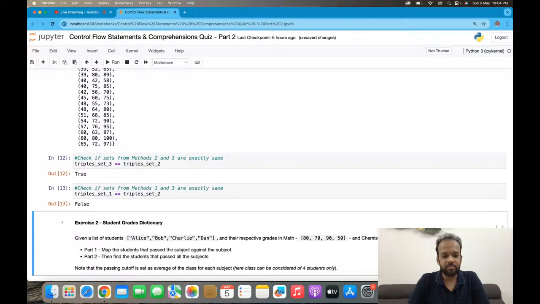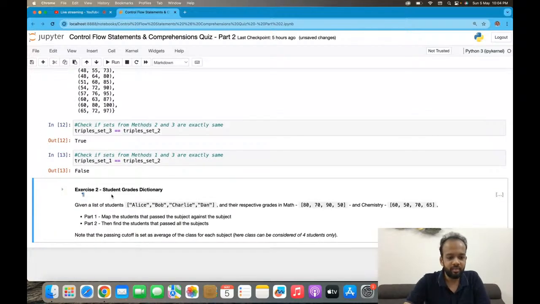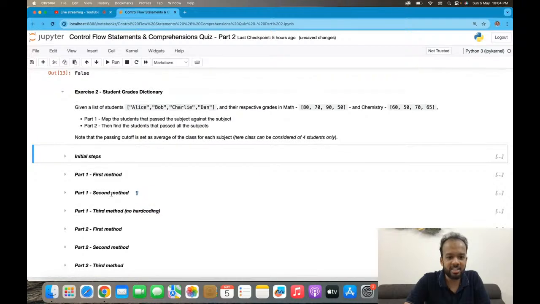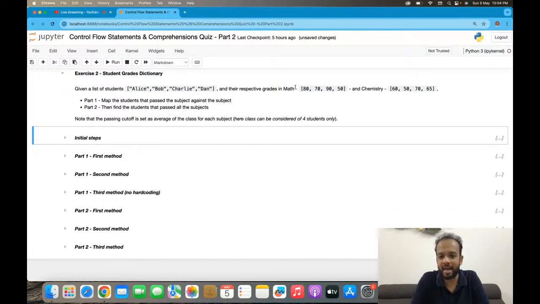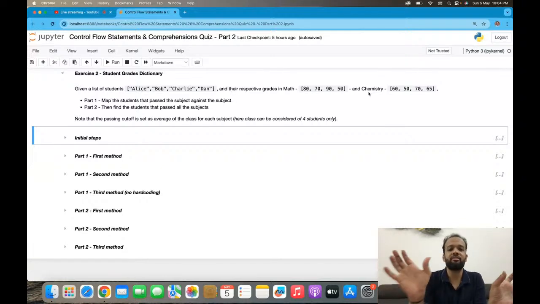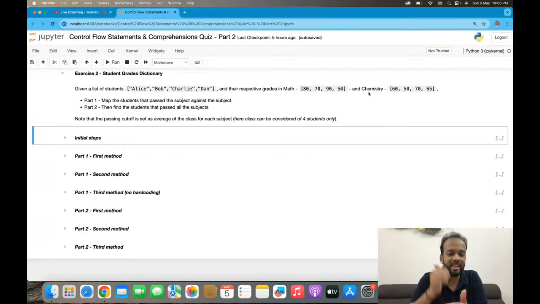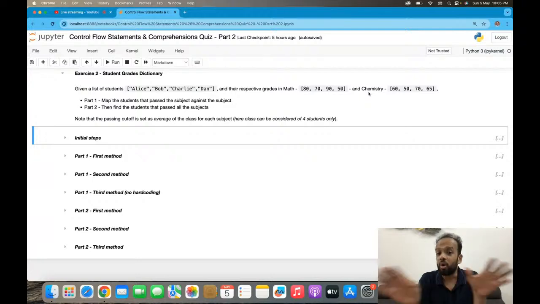Now let's come to the second question. Student grades dictionary. Given a list of students, Alice, Bob, Charlie, Dan, and their respective grades in math, which is 80, 70, 90, 50, and chemistry. There are 2 parts to this question. The first part is to map the students that have passed that subject against that subject. For example, I want a mapping of which students have passed math and which students have passed chemistry. I want the names basically. Part 2 is to find the students that passed all the subjects. Now the focus is which students have actually passed all the subjects. In this case, there are just 2 subjects.